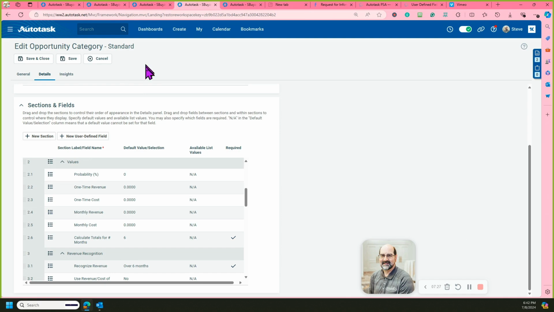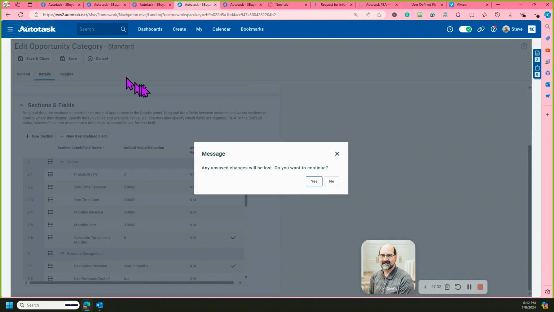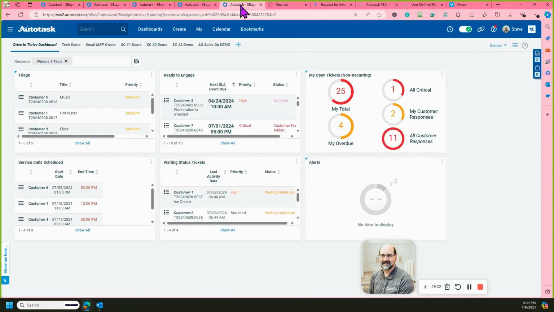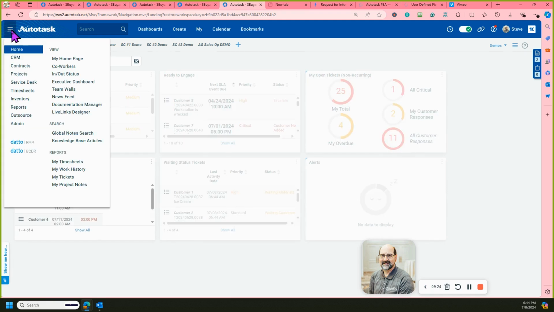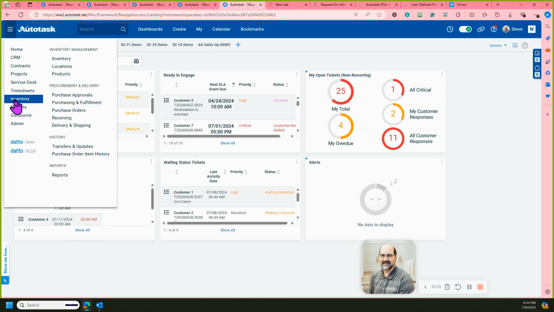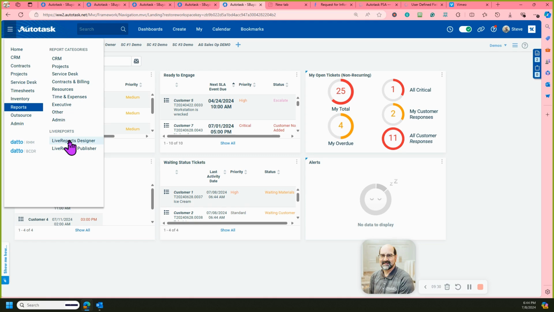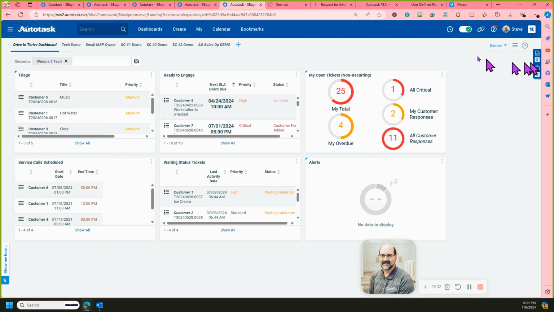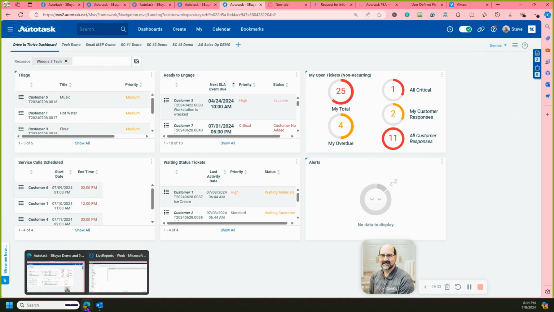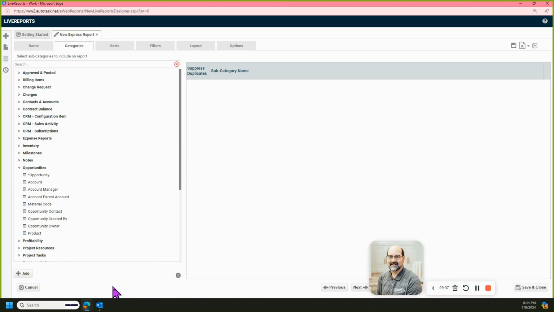Let me back out of this. So I'm just going to cancel out of this. Then I'm going to go to live reports, roll over the menu, go down to reports, live reports. This isn't something that you can earmark. When you do go to it, it opens up in a completely different window outside of Autotask. So I've started an express report. I've titled it Test, Test, and Test. And so this is your opportunities section.